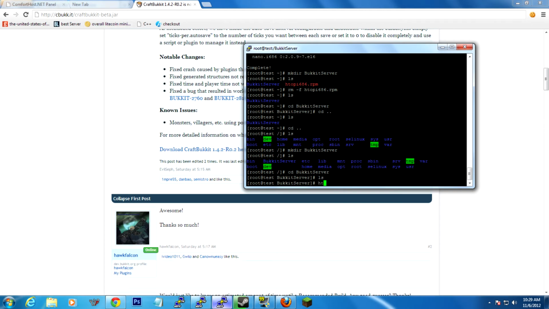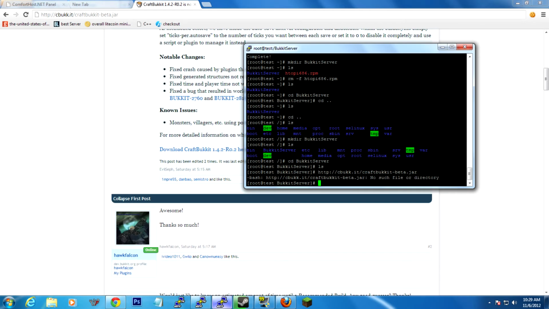So it's http://cbukkit.bukk.it/craftbukkit-beta.jar, and press enter, and it's like, what? No such file or directory found. It's because I didn't do wget.